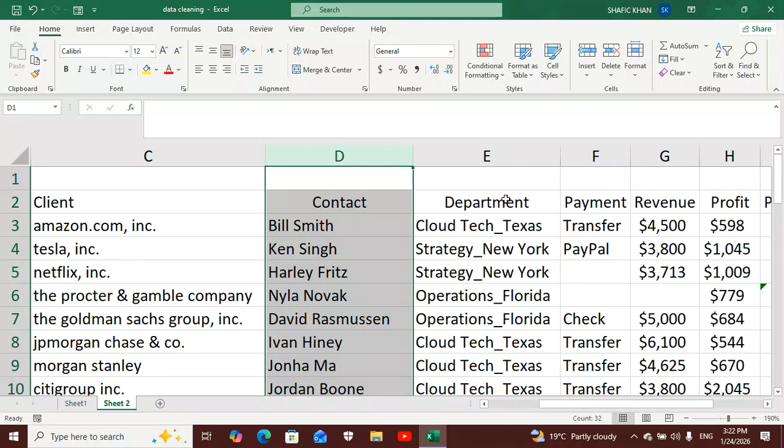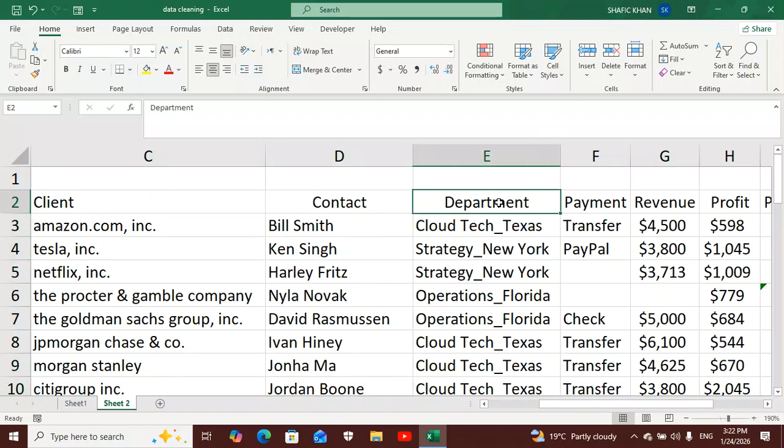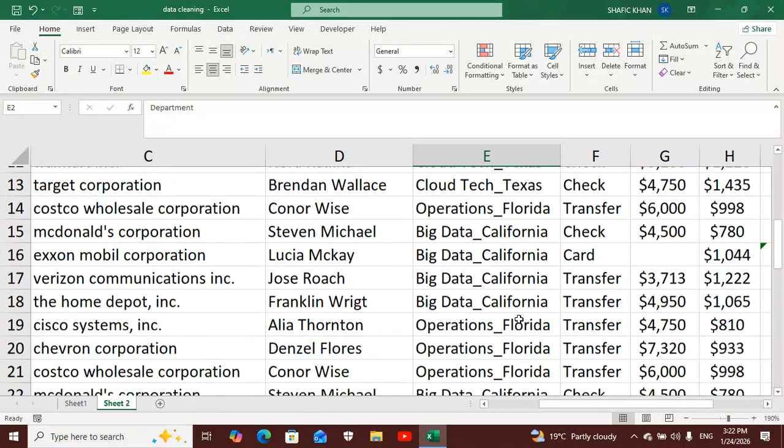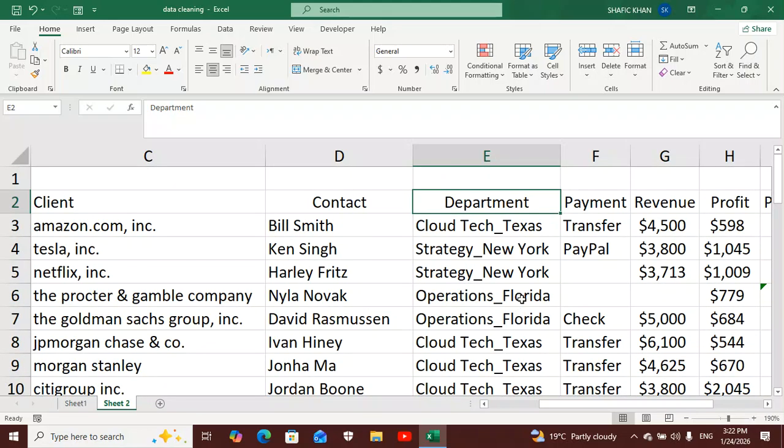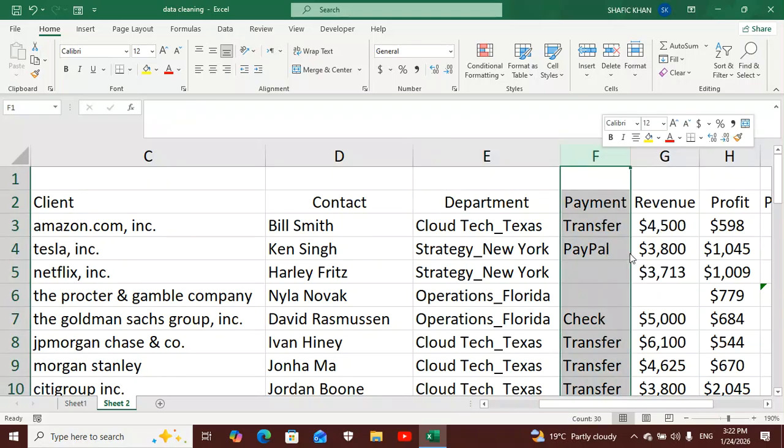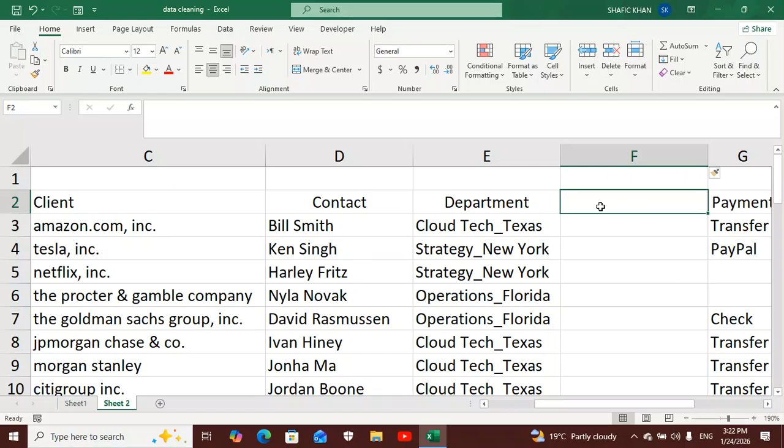Now moving on, look at this column of department. We happen to have the department with the regions in the same column, so we need to separate this. We have regions like Texas, New York, Florida, California, and so many others. Now how can we separate this? Simply, we shall insert another column here, and for this column we are looking at the region.